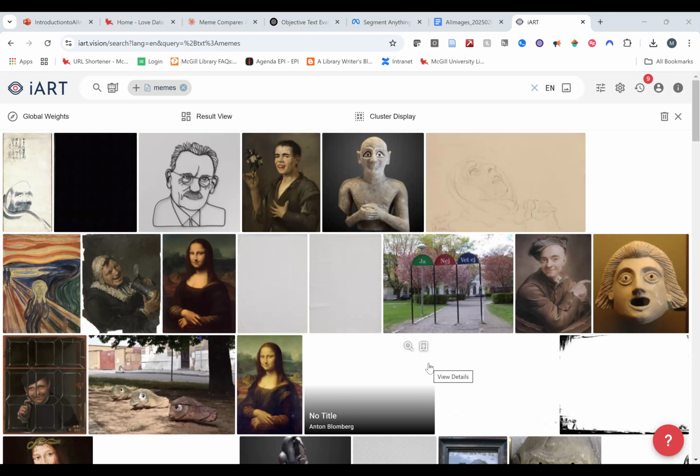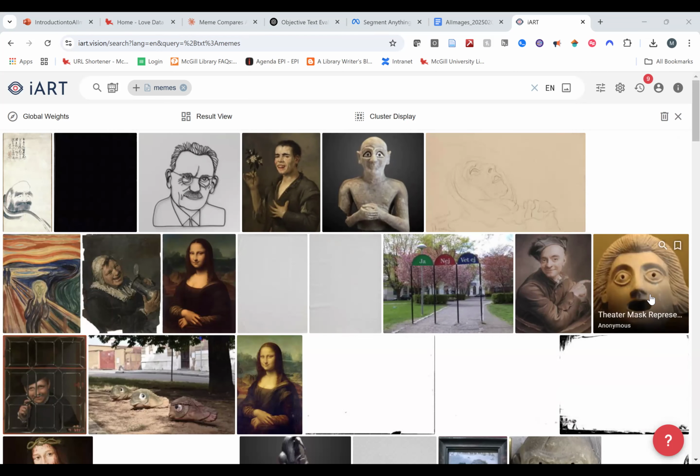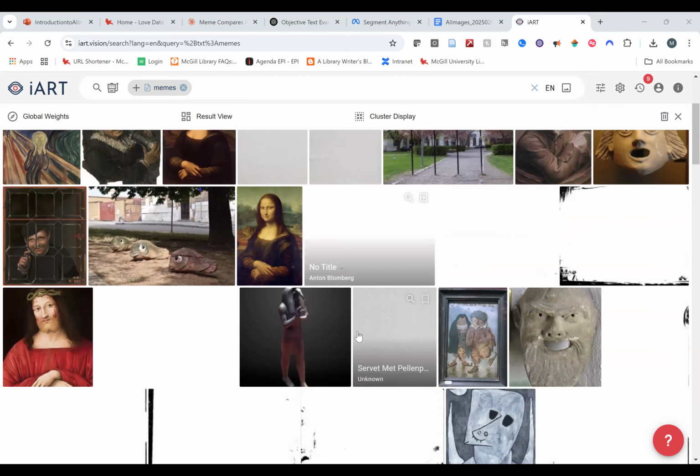And I did a search for meme. Now, none of these images is tagged as a meme because they're all old images. But funnily enough, the system is able to learn what a meme-friendly thing is. So if we look at a lot of them, I would say they look very meme-like, right? So this could be a meme, this could be a meme, this could be a meme.